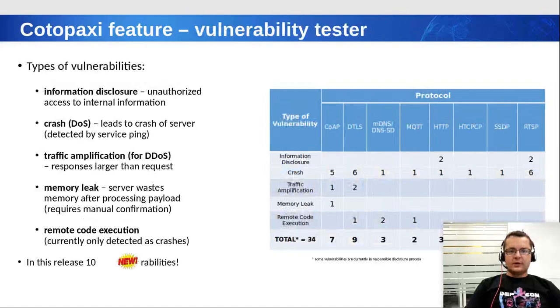The next tool is the Vulnerability Tester. We have five classes of vulnerabilities: information disclosures, crashes, traffic amplifications, memory leaks, and remote code execution. In this version, we have added 10 new vulnerabilities to the database, and in total, 34 issues.